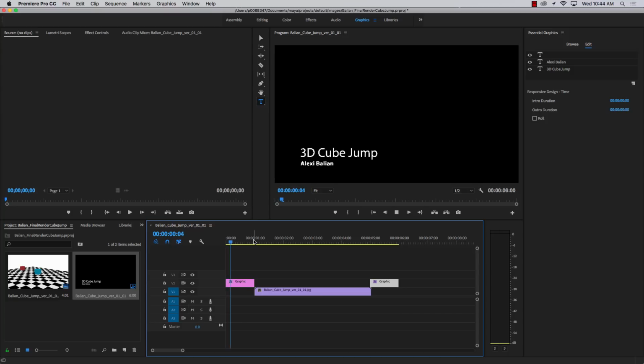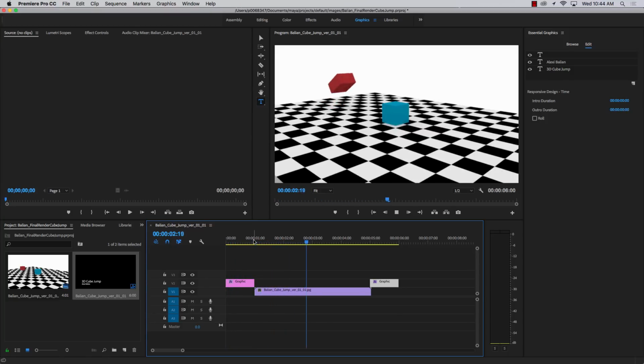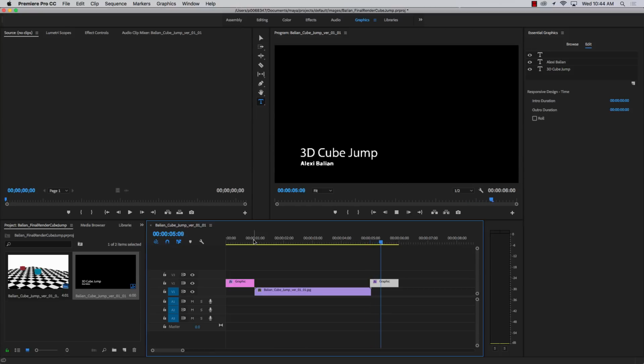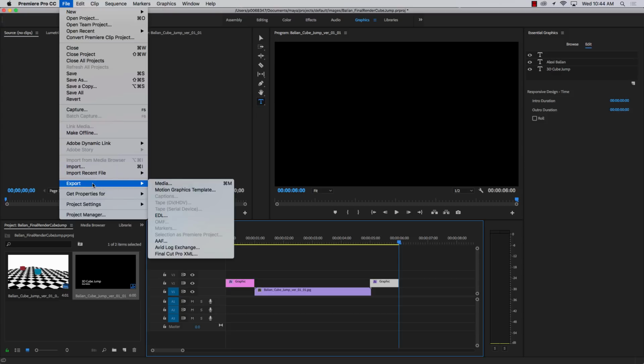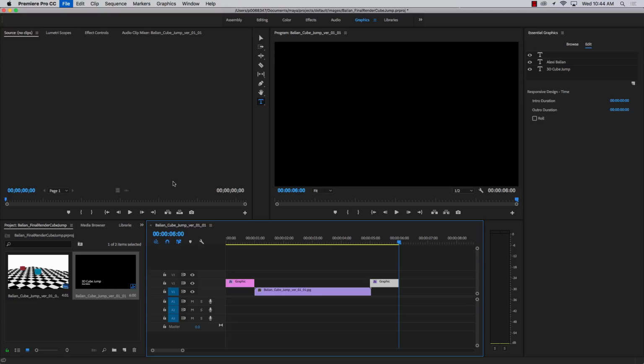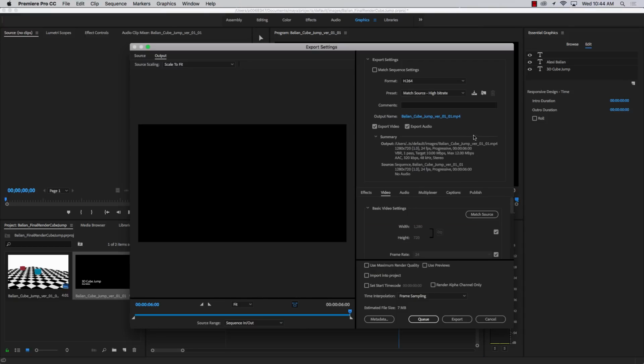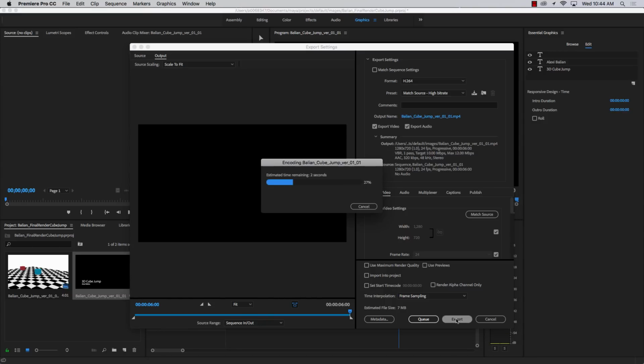Okay, if you press spacebar, it plays from the beginning to the end. So boom, cube jump, done. Okay, so now you'll just go to export, which is Command M. It used to be, still is. Export media, Command M, and then wait for that window to pop up. It says Balian cube jump here, lovely. H264 format, match source, cool. 720. Okay, so it says here 1280-720 is the output, and the source is 1280-720. Lovely. So we'll just go export down here, and it's not going to take long.